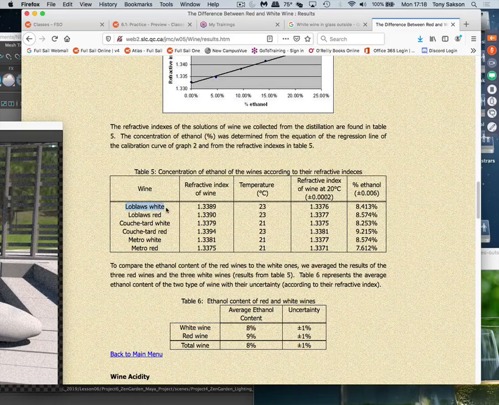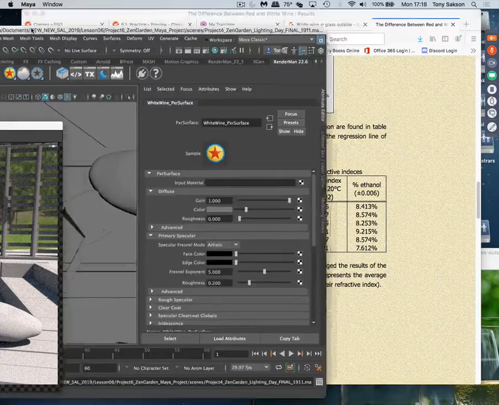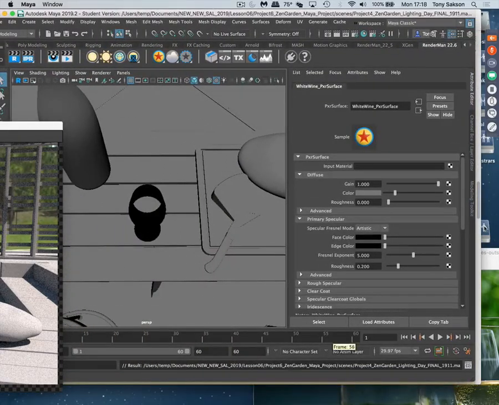So here is Loblaws white, Couche-Tard white, and Metro white. So if you take a look at all the whites, they are roughly 1.338, 1.337, 1.338. So if you want to split the difference, you really can't. Just go 1.338. That's probably close enough for white wine. So that's where we're going to change our index of refraction.